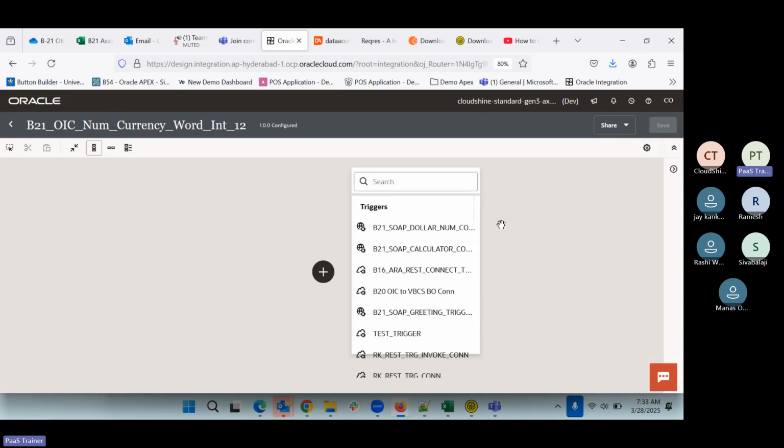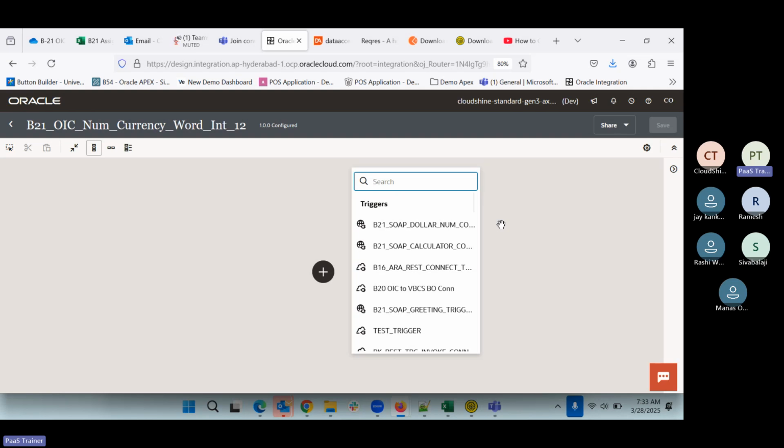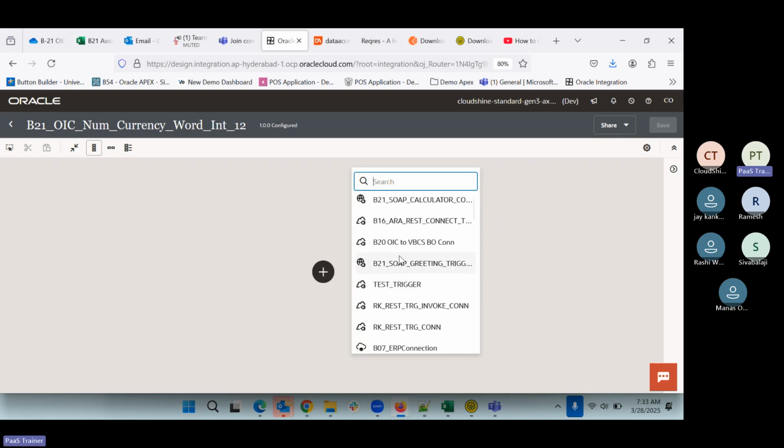In this case, if you want to use the SOAP connection, the greeting one also we can use, because in that also we have the input and output. Or if we want to use REST, we can use the REST connection, because in REST we have the freedom to define everything at real time. But in the case of SOAP, we don't have that level of freedom because we need to define things before that only. So we can use our REST trigger connection only.